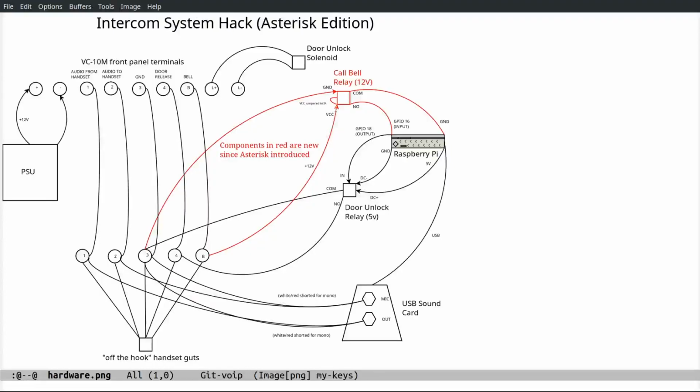The VCC is the input. And if you'll notice, we're using the Raspberry Pi here. On the other side, it's hooked up. Common is hooked up to ground, and normally open is hooked up to GPIO 16.